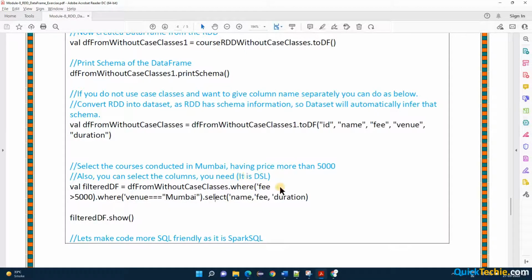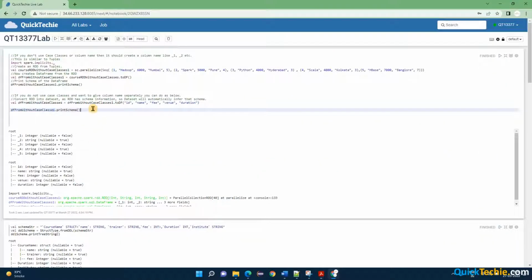It is filtering out entire data where the fees is more than 5,000, location venue of the training is Mumbai, and give me only this column in an output in my output report if I wanted to generate. So this is what I would be running here.